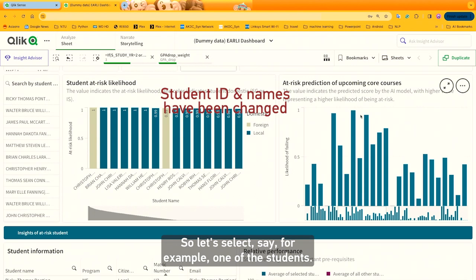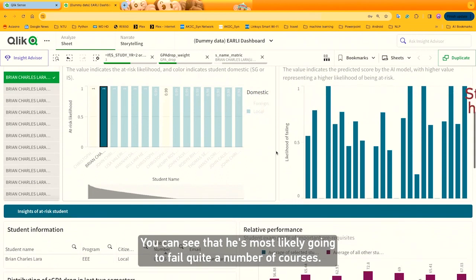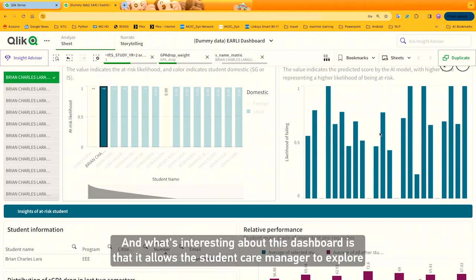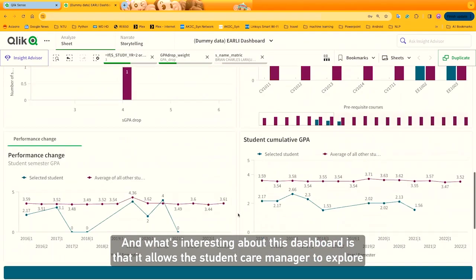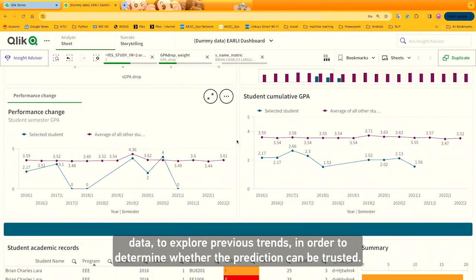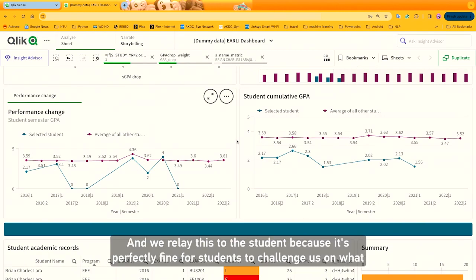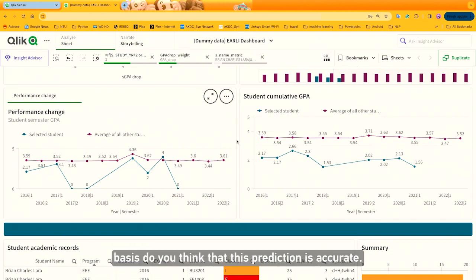So let's select, say, for example, one of the students. You can see that he's most likely going to fail quite a number of courses. And what's interesting about this dashboard is that it allows the student care manager to explore data, to explore previous trends in order to determine whether the prediction can be trusted. We cannot just trust any prediction by the machine, right? And we relay this to the student because it's perfectly fine for students to challenge us on what basis we think that this prediction is accurate.